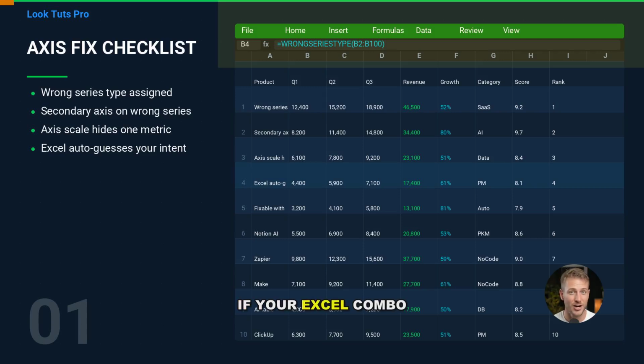If your Excel combo chart looks wrong, it's usually not your data. It's Excel making a few hidden decisions for you. The classic symptoms are familiar. One series disappears. The line hugs the bottom like it's flat. Or the secondary axis shows up but the numbers make no sense.